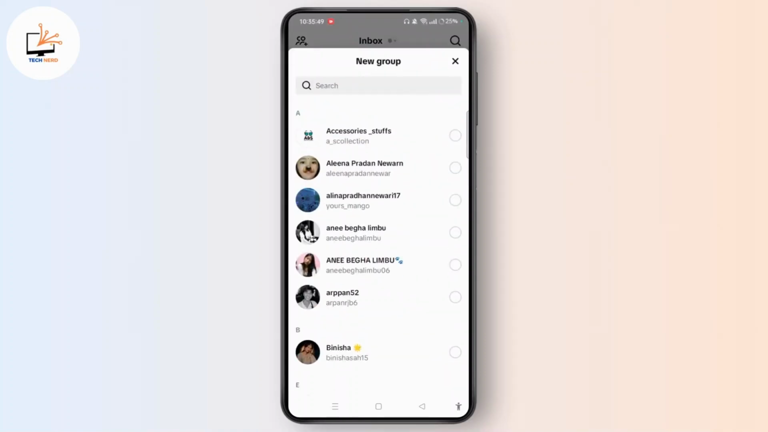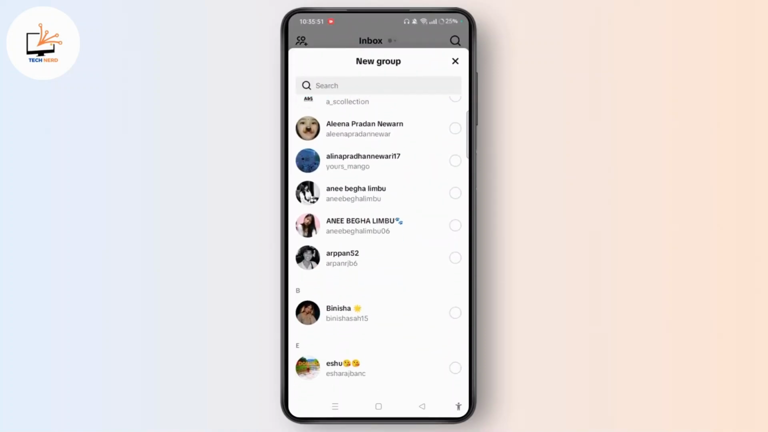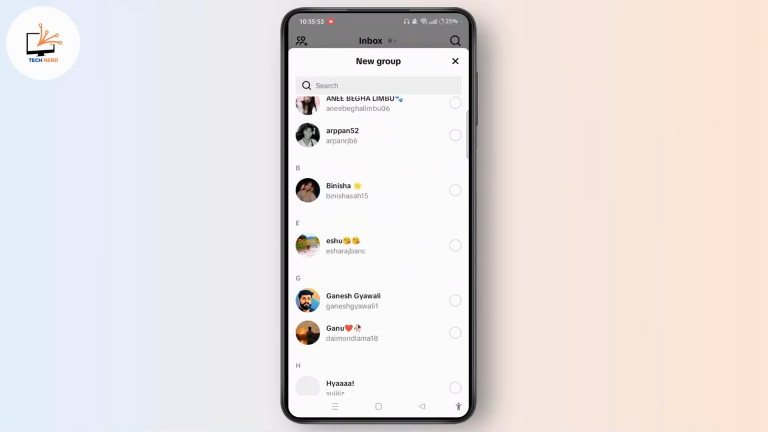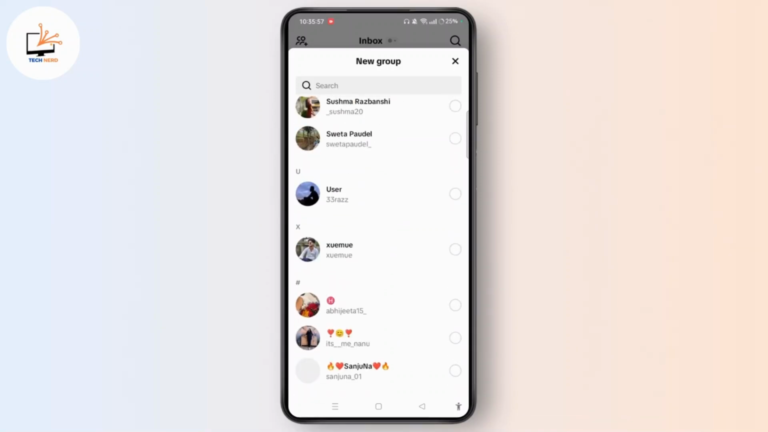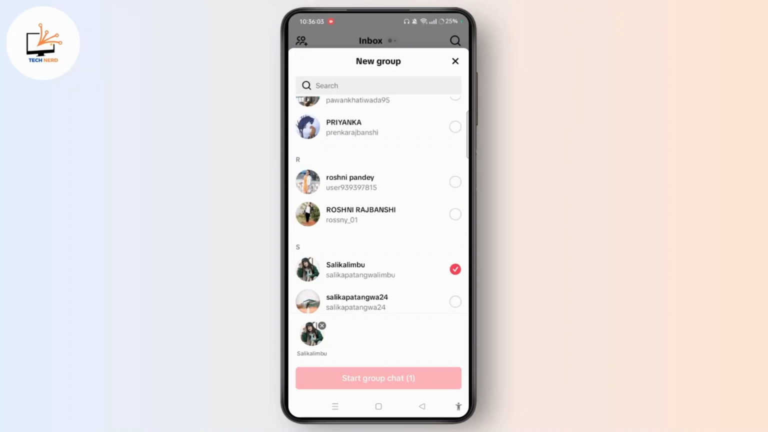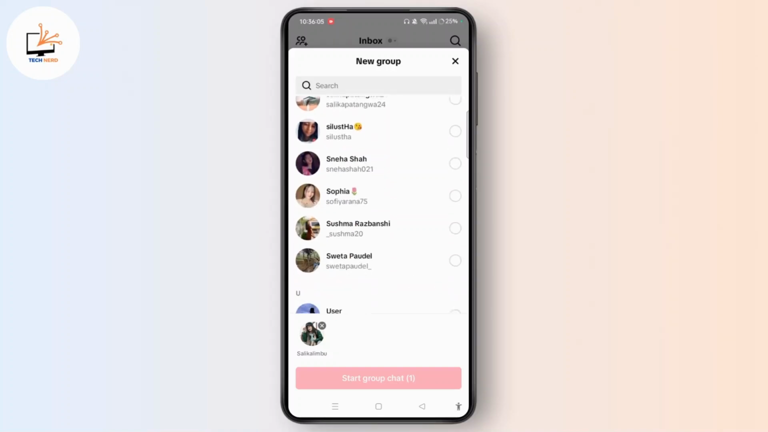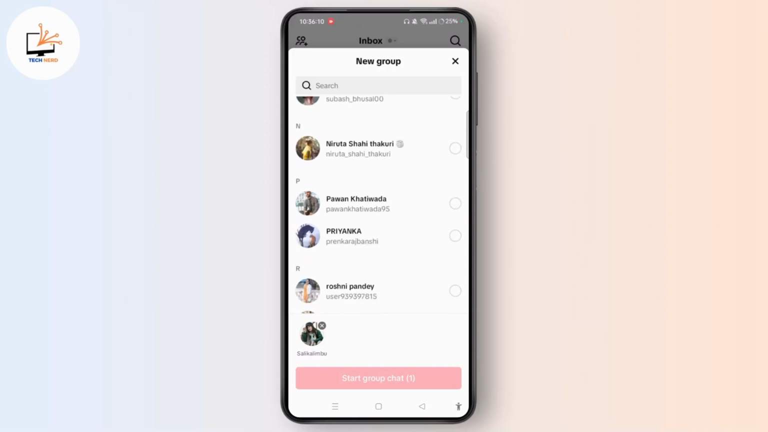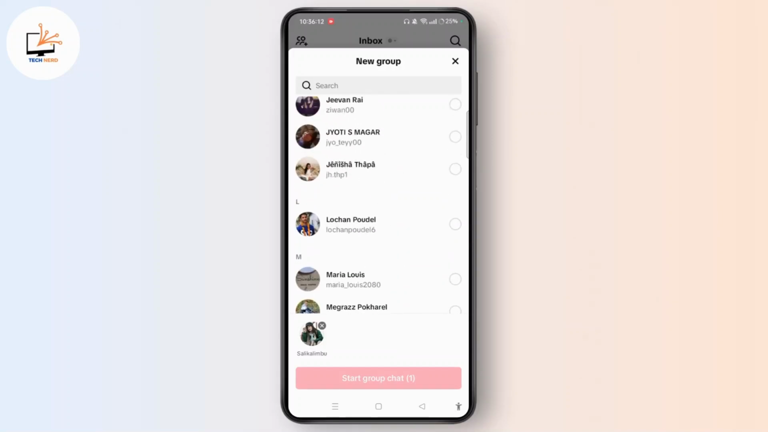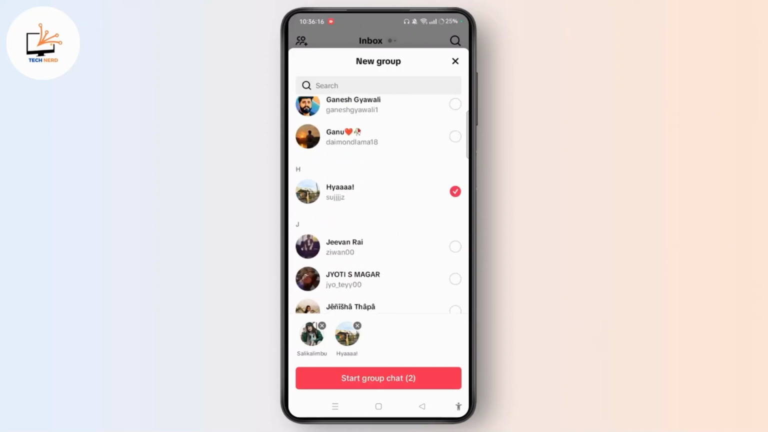From here, you can easily choose any member whom you want to add as group chat members from this new group section. Once you have selected, you can simply add more users again, and after that you can simply tap on start group chat at the bottom of the screen.